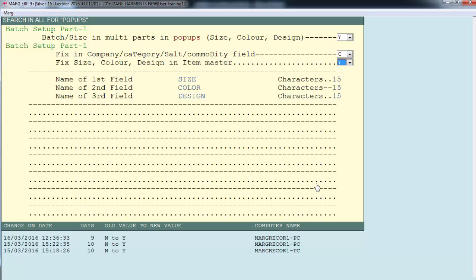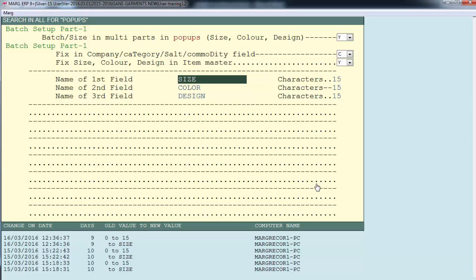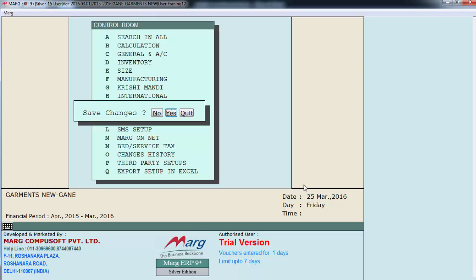Then as you select yes, you can move down to these editable fields. We took an example of a shirt, where our shirts are maintained size wise, color wise and design wise. So we'll keep this as it is. But if you want, you can change these according to your trade or requirement. Then we'll press escape and save the changes.